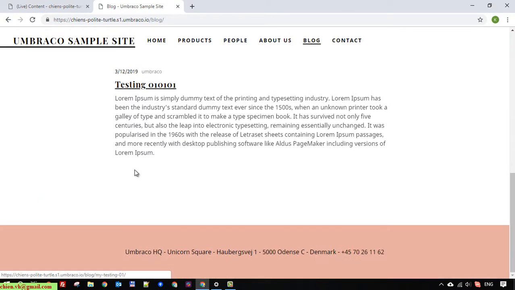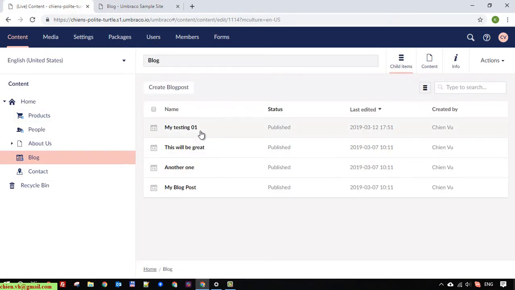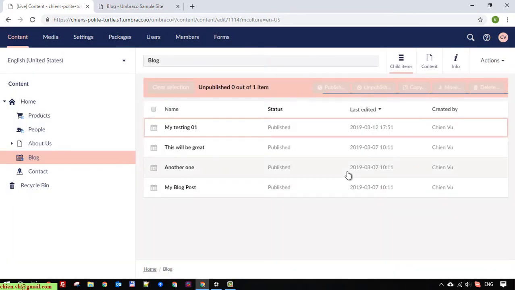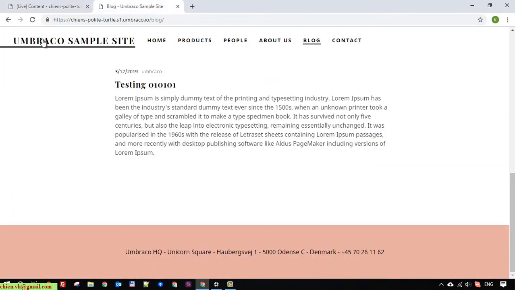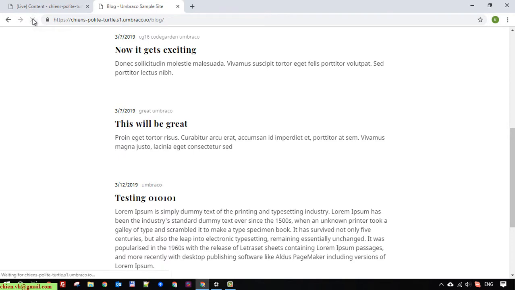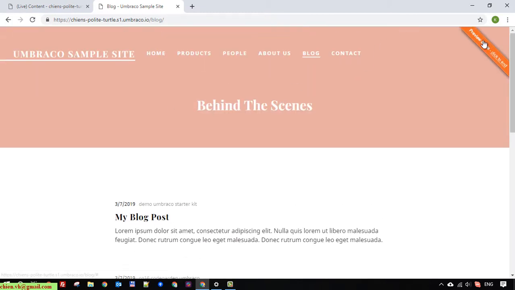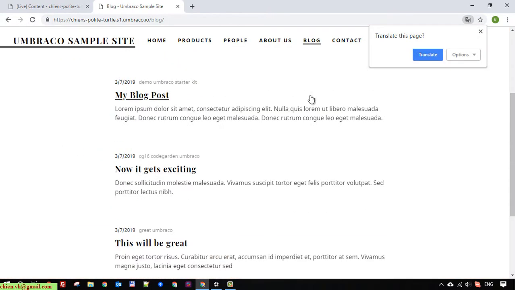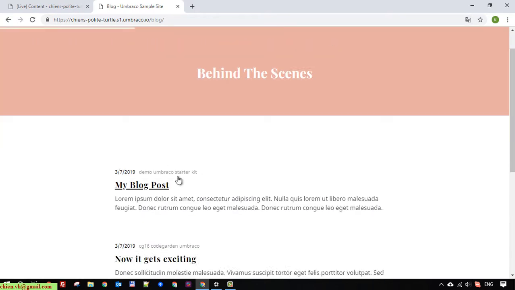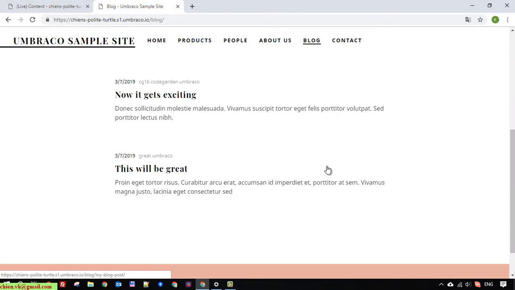Getting blog 01 here. I will open the blog 01 and unpublish it. Refresh. It seems we are having a caching issue. Okay, it is in preview mode. So here you can see now my blog 01 had been hidden here.